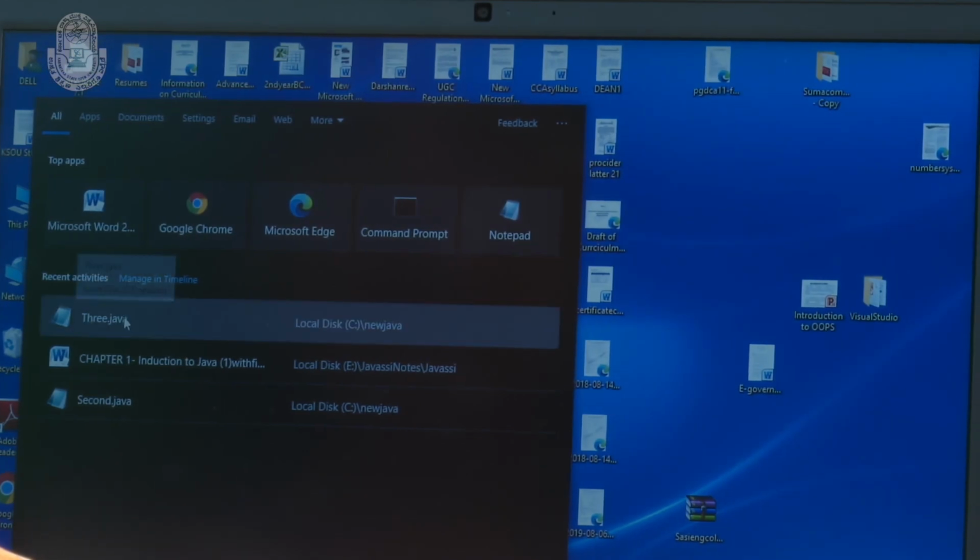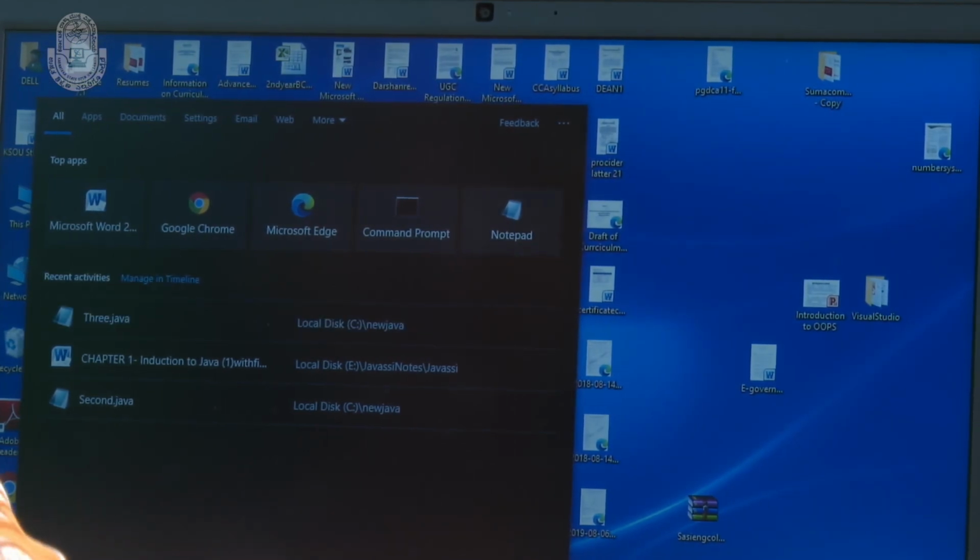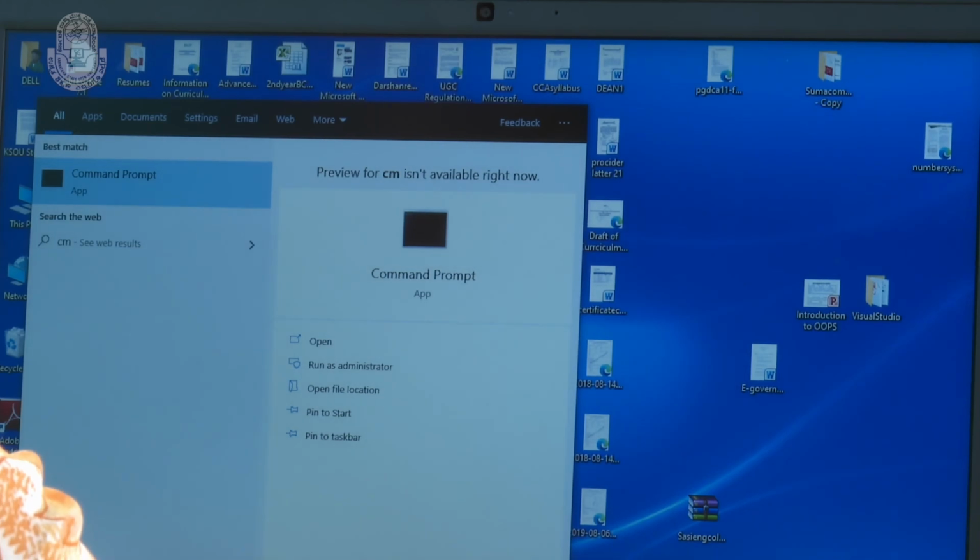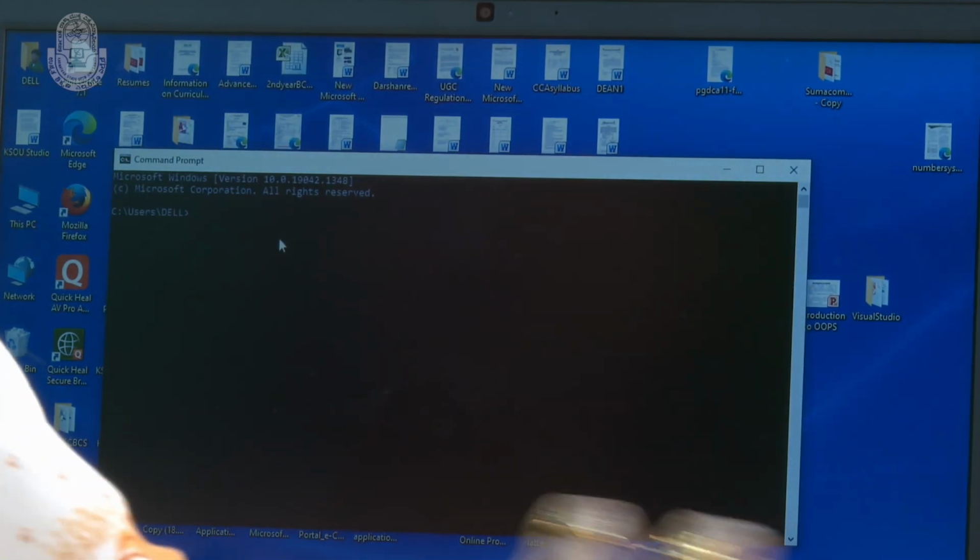So this is the command prompt. CMD. Give like this. Click on this command prompt. Now I will go to my path. CD.